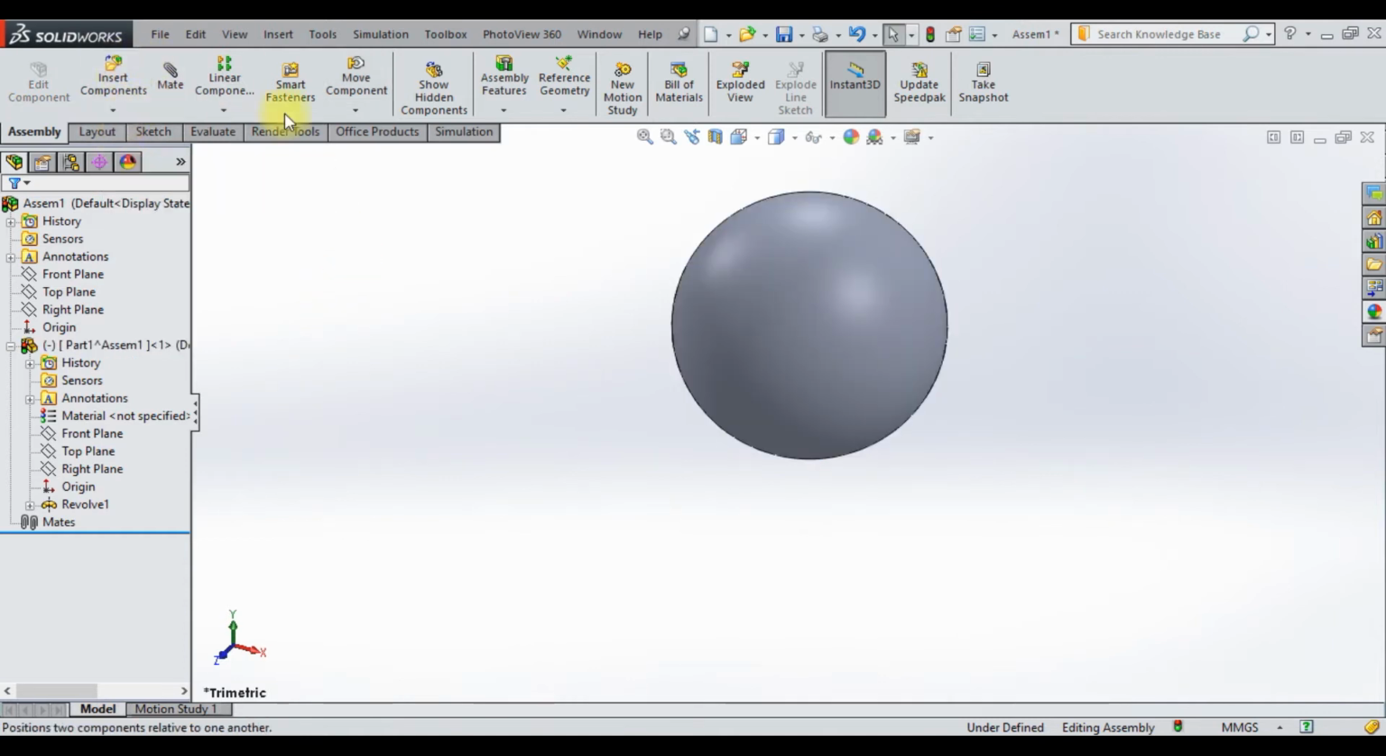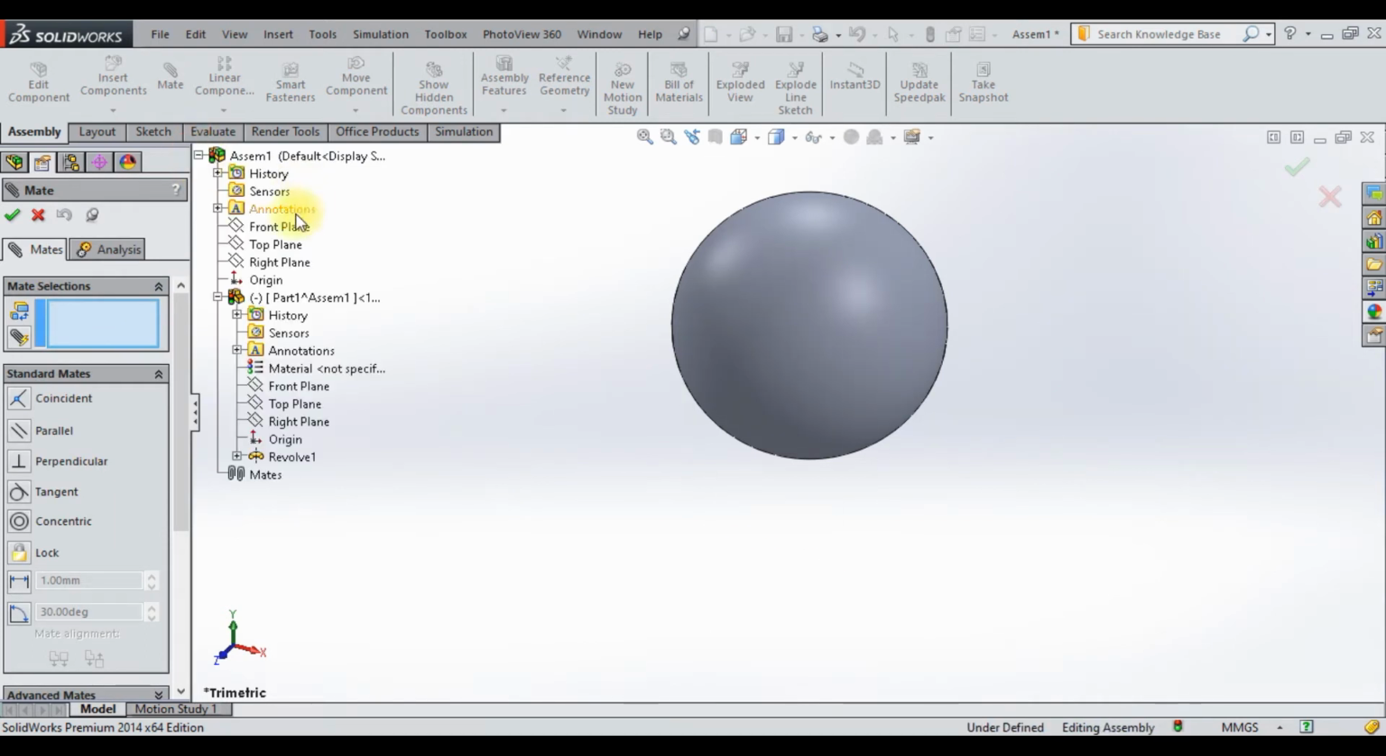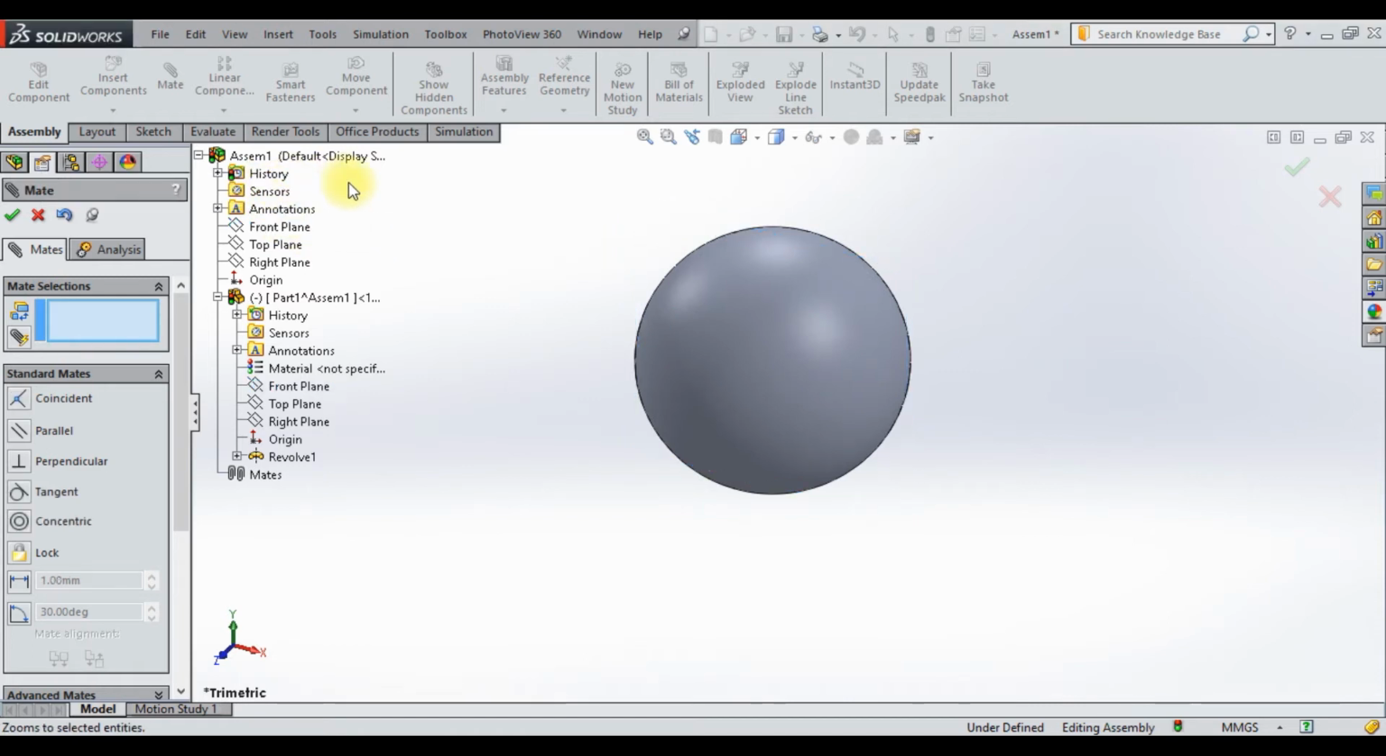And now I'm going to apply the mate connection to it to apply some constraints. Select the mate and I'm going to select the plus icon here, and here this front, top plane shows the assembly planes and this shows the part planes which is created in the part environment. Just I'm going to select this front plane and this front plane and make a coincident relation and then give a check mark to it.